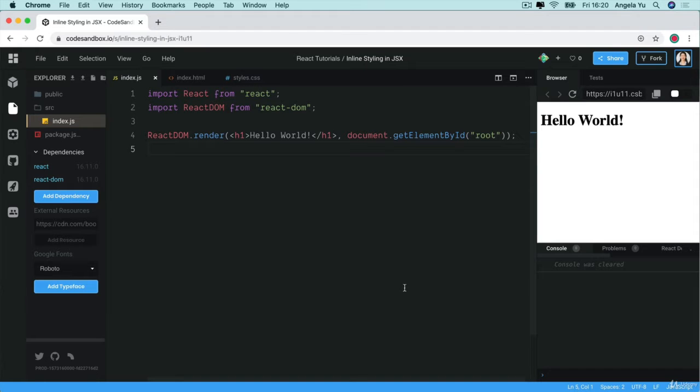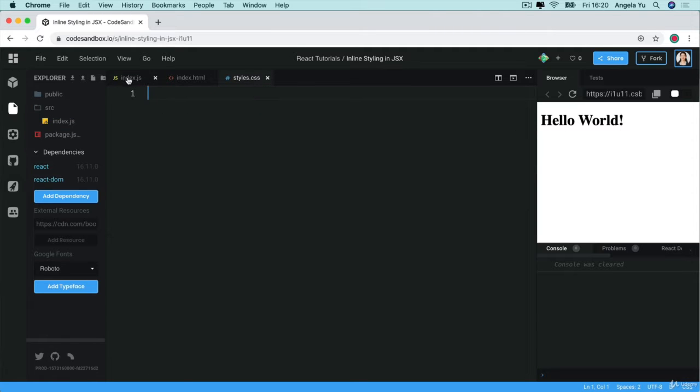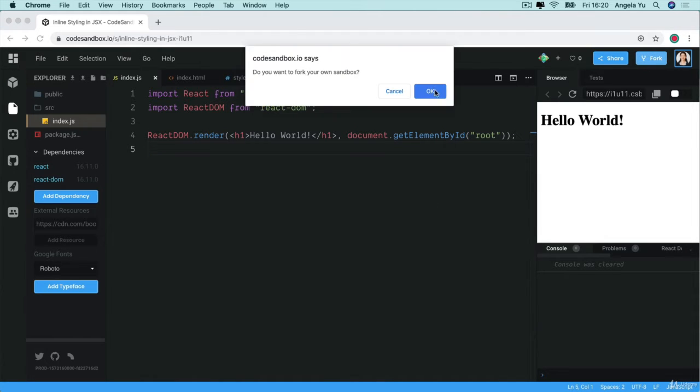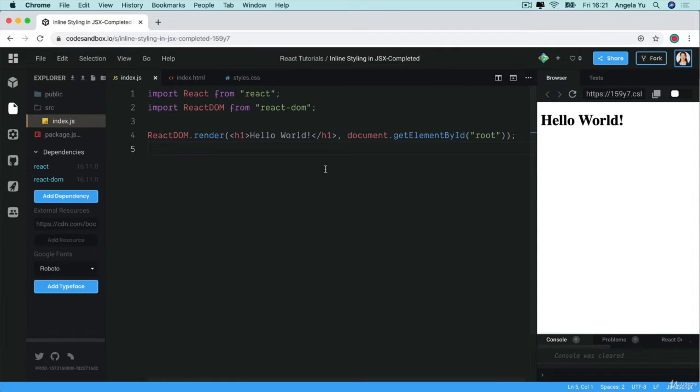So in the last lesson, we looked at how we can apply CSS styling through the use of our style sheet. Now in this lesson, I want to show you a slightly less used, but also quite a useful way of adding styling. And that's through the use of inline styles. Now here's the starting project. So go ahead and fork it. And once you've done that, let's start adding some inline styles.